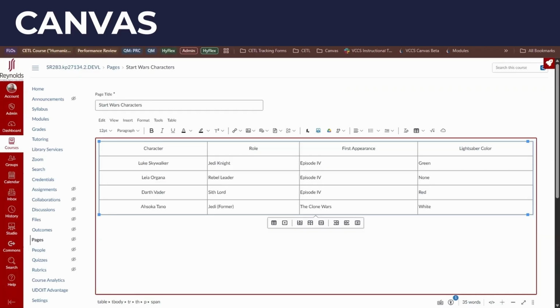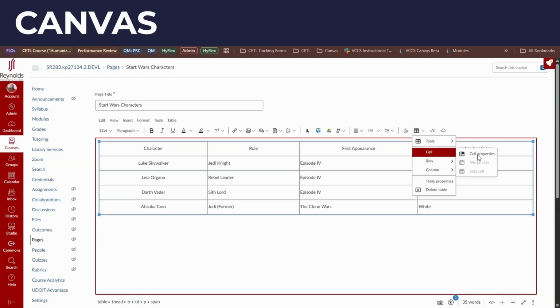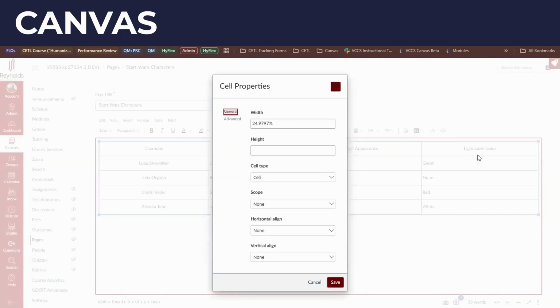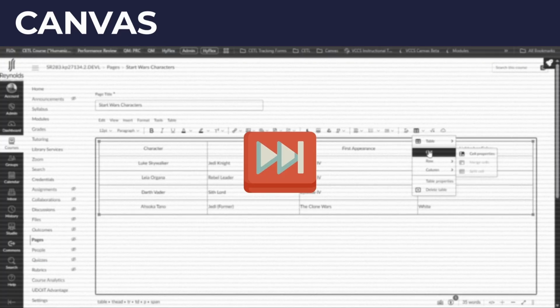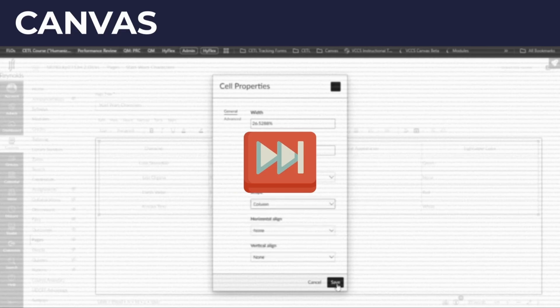For best practice, also set explicit scope for each top row header, as well as the first column headers, which we already did. So for the scope for the top row header, you'll click inside any header cell, choose the table icon on the Rich Content Editor, choose Cell, then Cell Properties. For the top row headers, you'll set the cell type to header and the scope to column. Repeat for the other header cells and click Save.